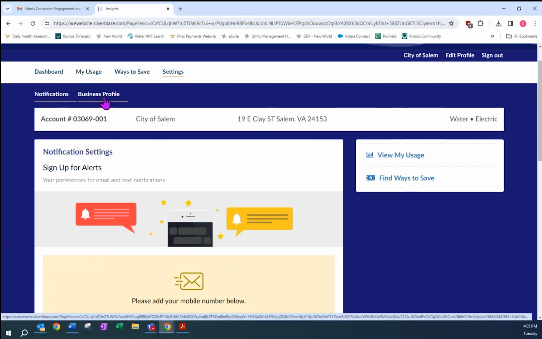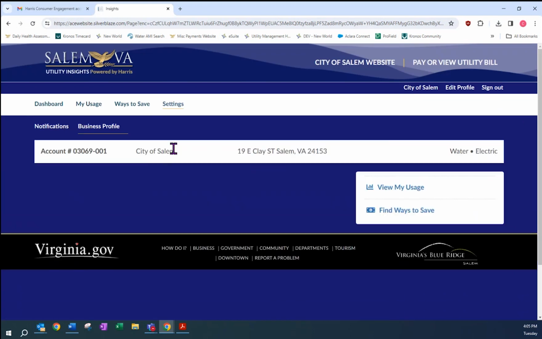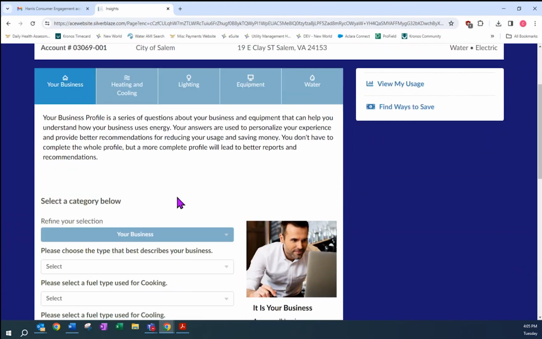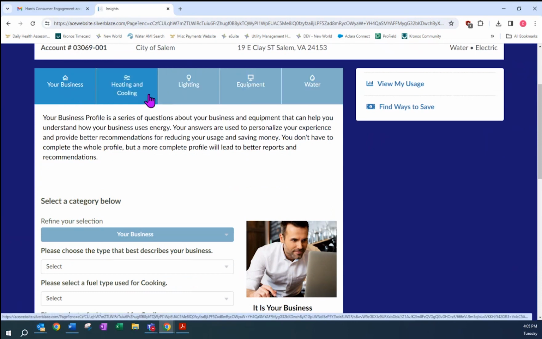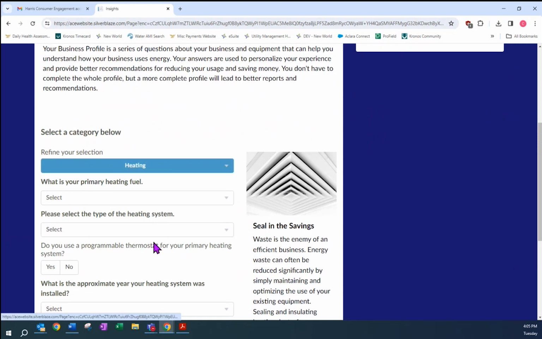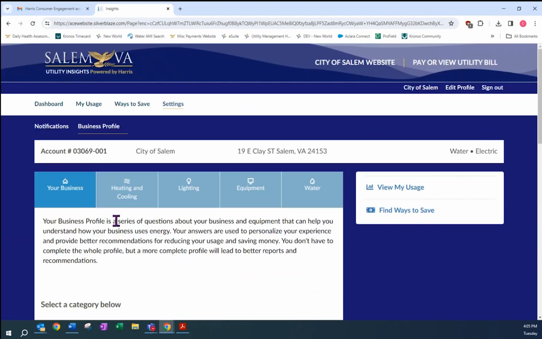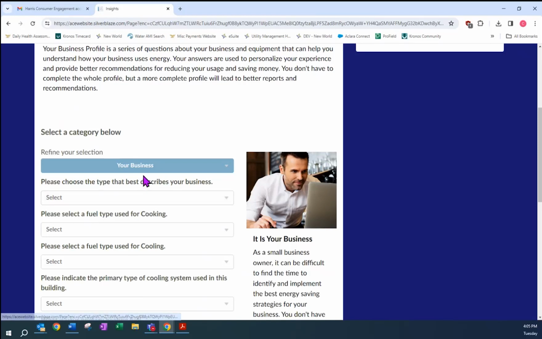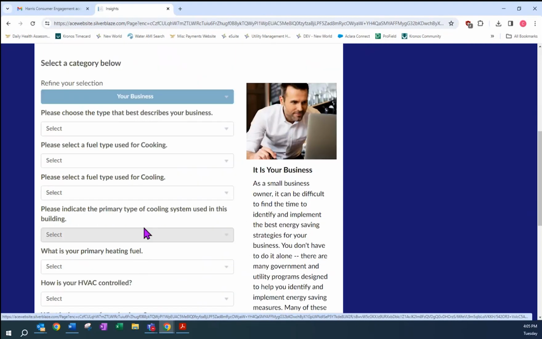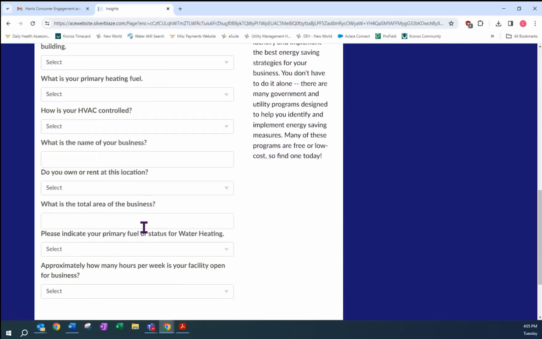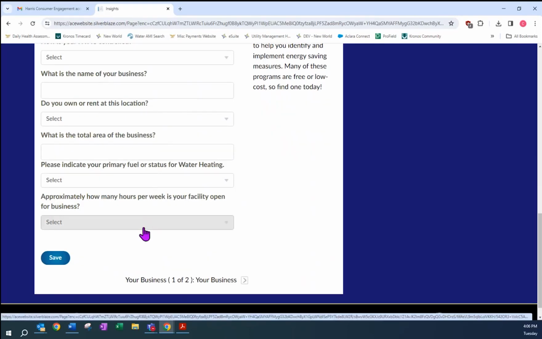But before we navigate away, right here next to notifications, you have business profile. This is a business account. This is where you establish the details of your location. You have navigation across the top. Each one of these tabs will change the navigation below. And this is asking questions about your residence or your business, and you can choose whichever questions you wish to answer at your leisure. The more information you provide, the better the recommendations become on how you can maybe save on your energy bills.